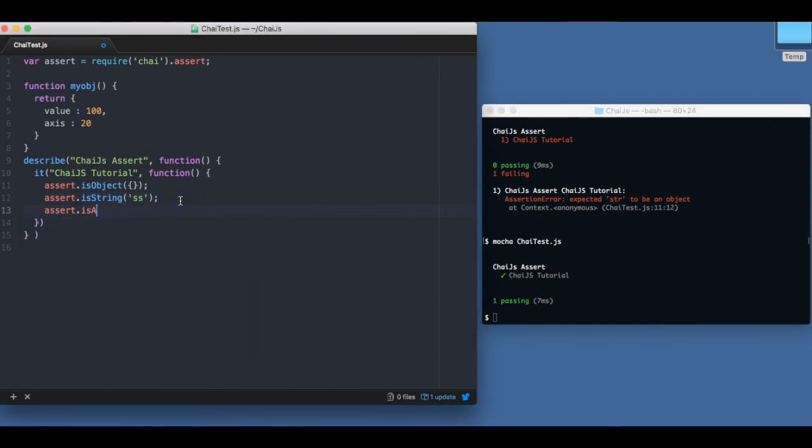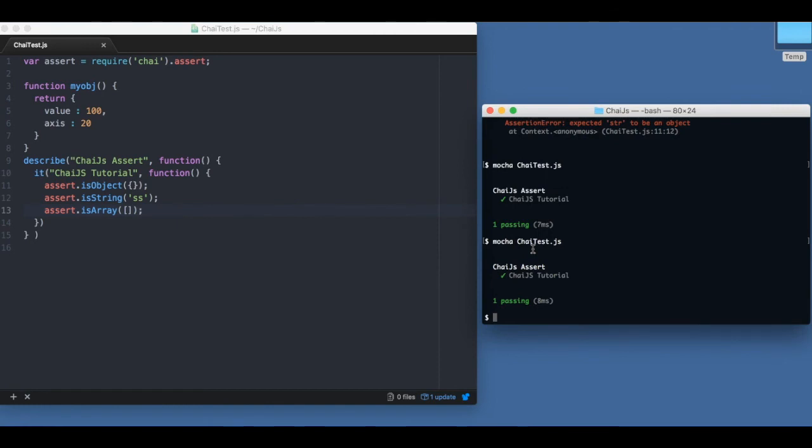Similarly, there is assert.isArray. I'll just create an empty array over here and check the validity, and it passes. So that's the way these things are used. There is another way of checking the type of something, some object or string. It's called assert.typeOf.